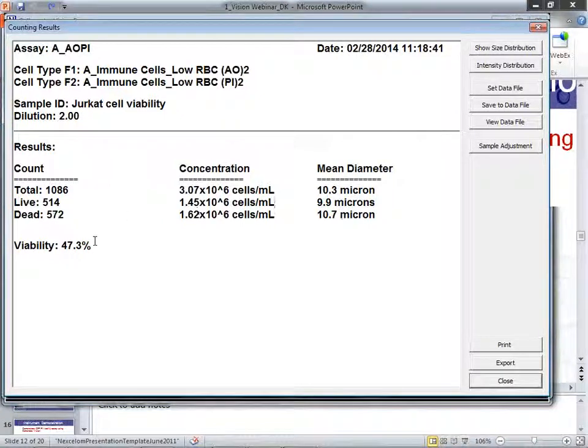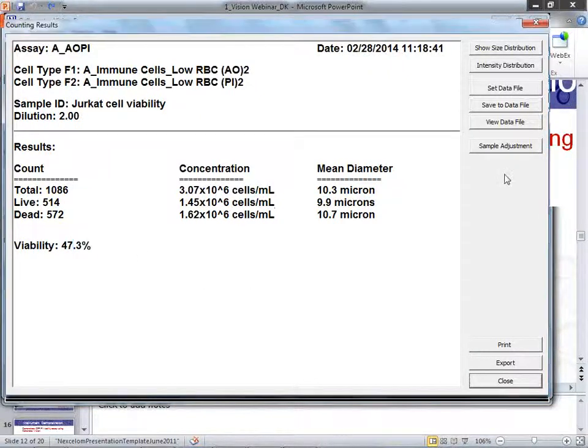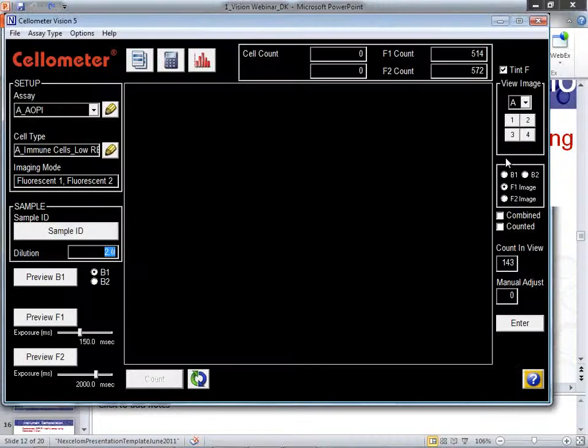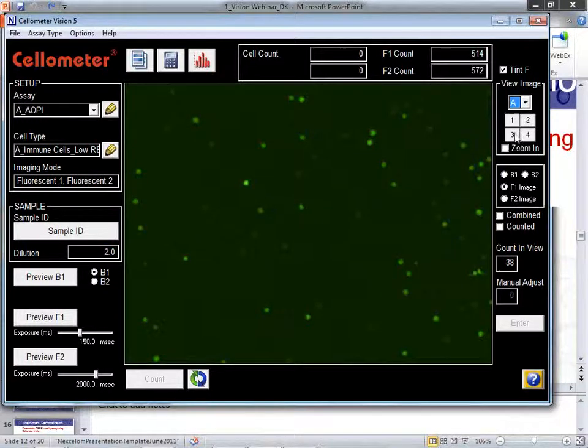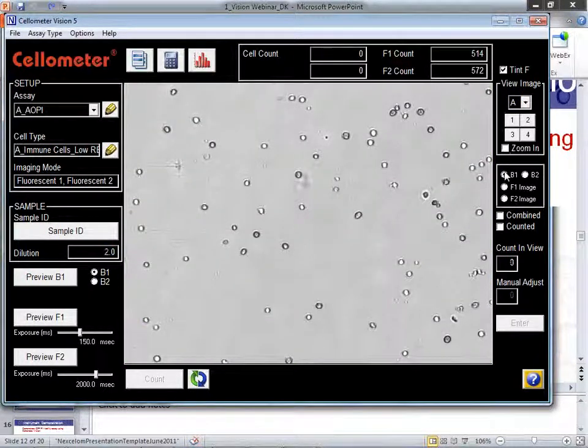So the viability for this sample was 47.3%. Don't be alarmed, my cells are healthy. I chose to mix them on purpose. Roughly 50% live cells and 50% dead cells were mixed to acquire this viability. And so now that we have acquired these images, we can go ahead and take a look at all these little functions that I had shown you previously about our cells. So we can look at, for example, a bright field image.